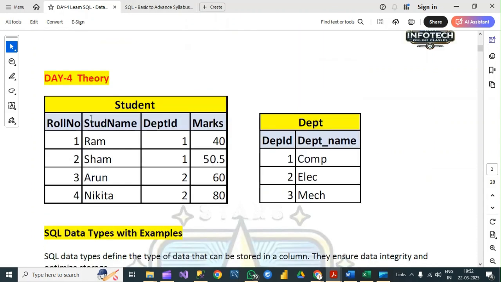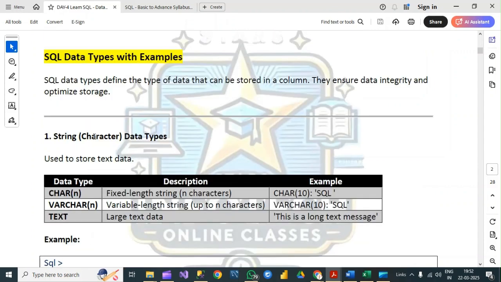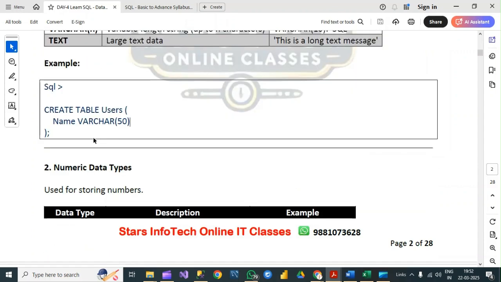I will show you this student table, and we will check how we can define the data types for this student table practically.